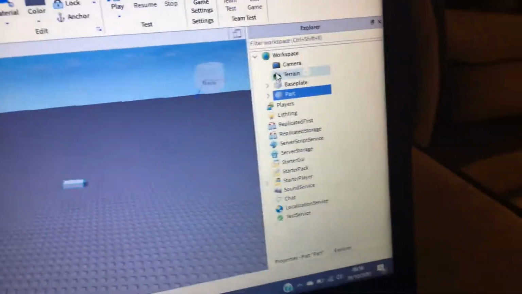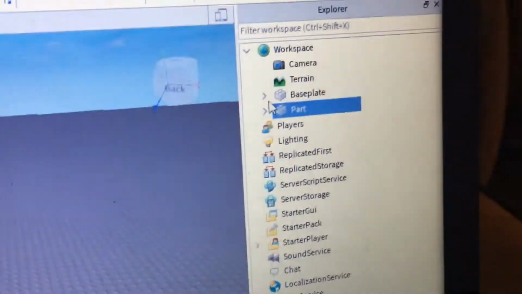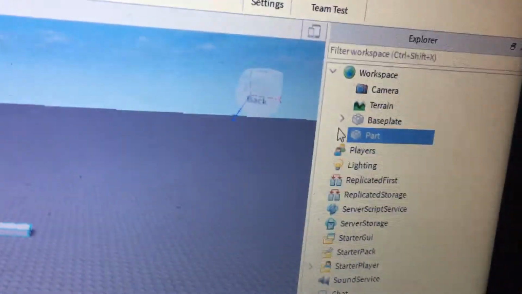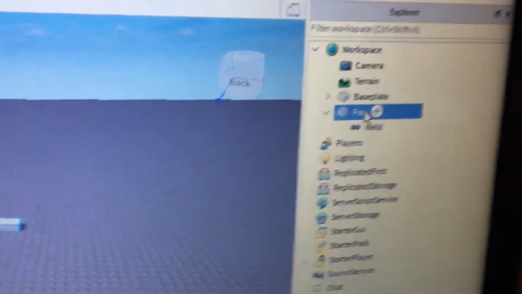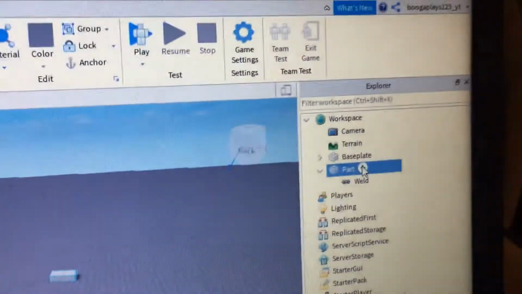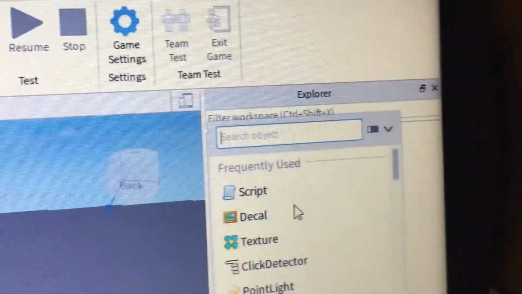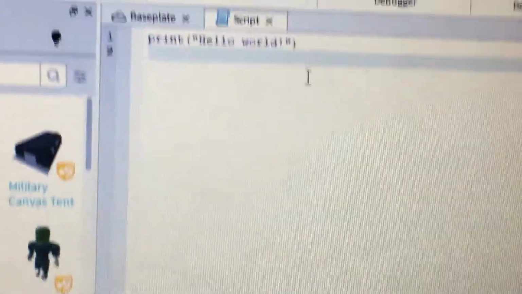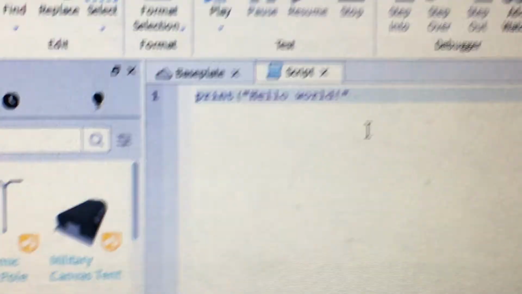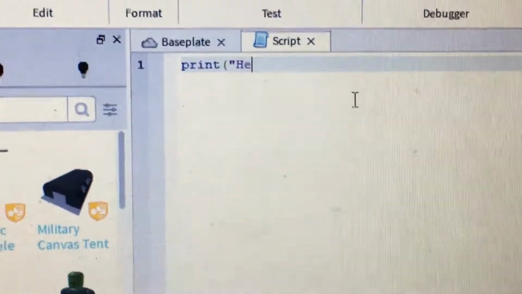Okay, so click part, and then you click this in the workspace, click the arrow and click the plus sign, click script. And then all you have to do is take away that, of course.